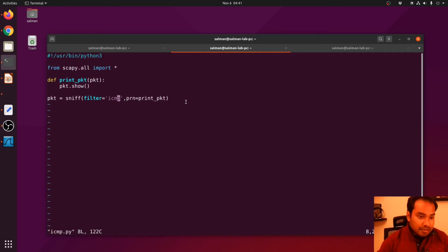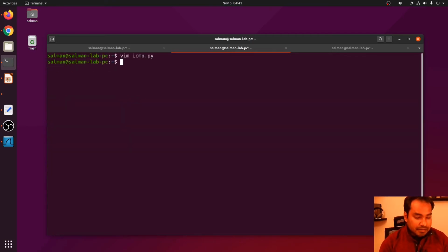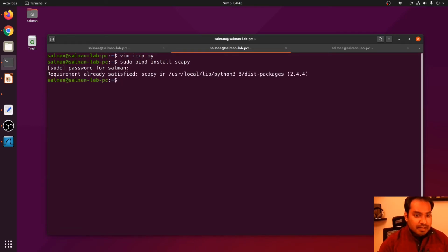Now in order to use this program we need to install the Scapy library. To install the Scapy library we need to issue this command: sudo pip3 install scapy. In my case, Scapy is already installed, so it says requirement already satisfied. But in your case, it will do something in order to install the Scapy library.